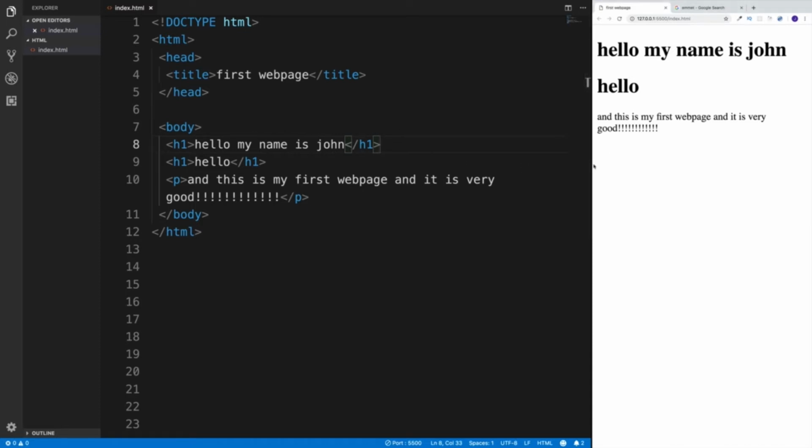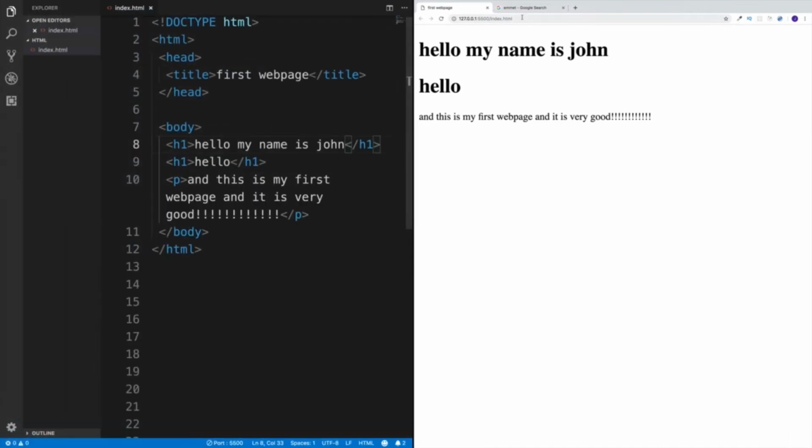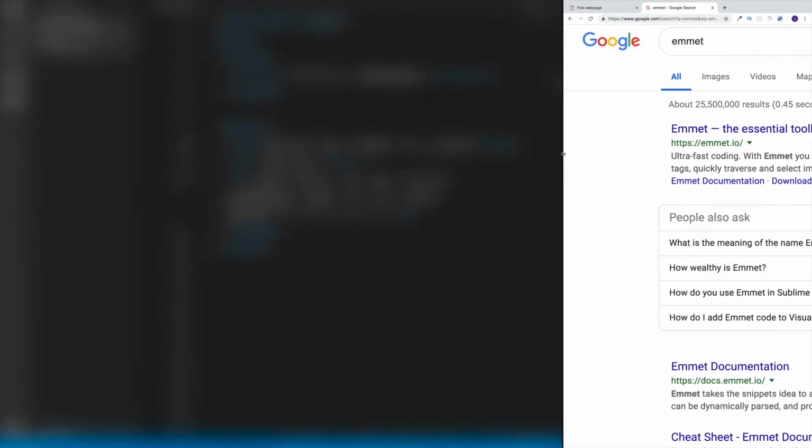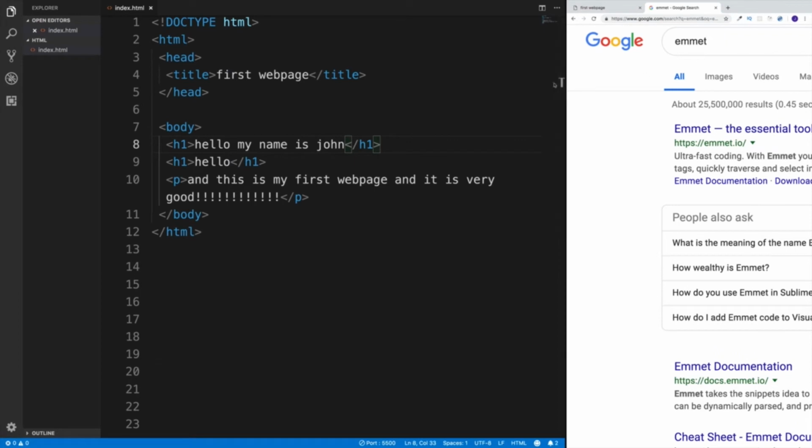Now, again, if you would like to have a little bit more information about Emmet, you can head over again to Google and just type Emmet, and you'll see that this is the Essential Toolkit for Web Developers, where we can quickly write a bunch of code. Now, there's tons of things about Emmet, and again, I wouldn't want to spend a lot of time on that.